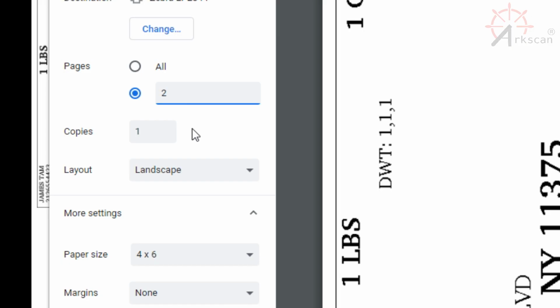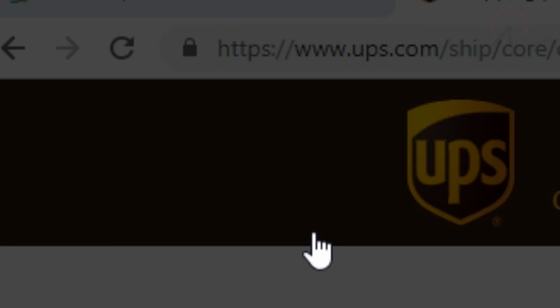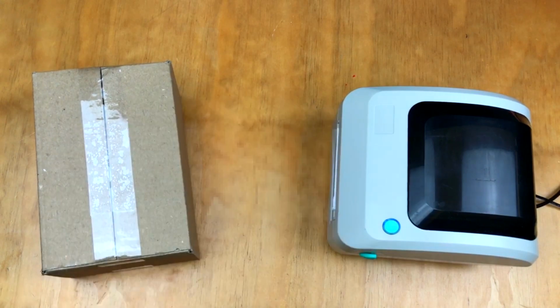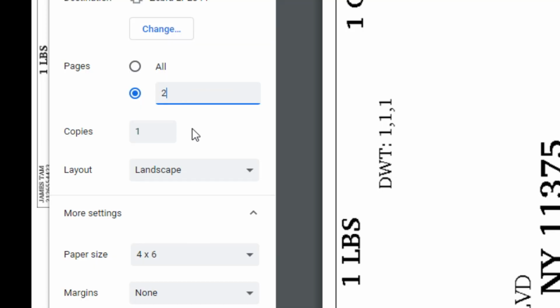If you notice in the preview, the label shows up on the second page, so under Pages instead of All, we want to change that to 2. Press Print and you should have yourself a perfectly sized shipping label. Next time you print out labels from UPS, it should save all your settings except for Pages, so make sure Pages is set to 2.